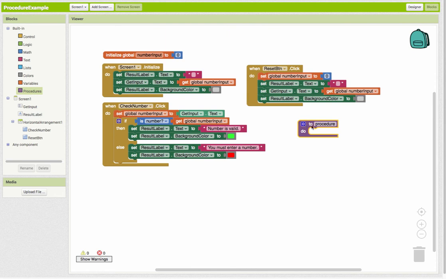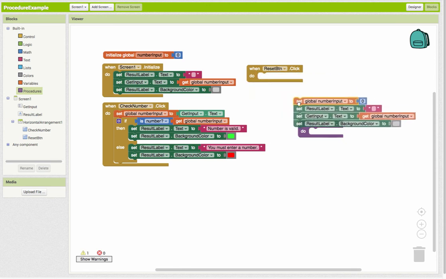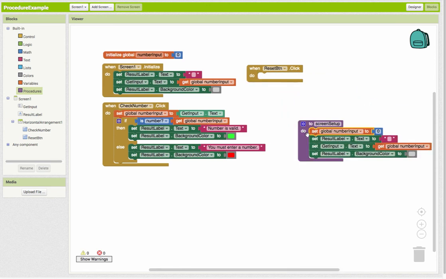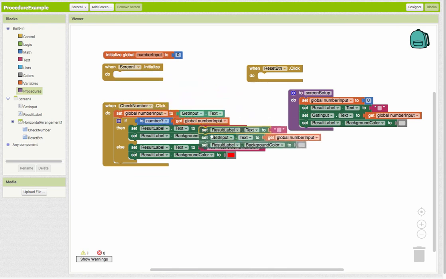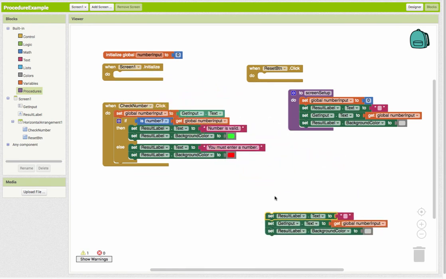So we could call this to do something. Instead of calling it procedure, let's call it screen setup. And I'm going to grab all of this code that works for the reset button and snap it in here. And then I'm going to get rid of all of the code under the screen initialize. I'm just going to drag it down here for right now, just in case something is wrong and I need to use it. I don't want to dump it yet.